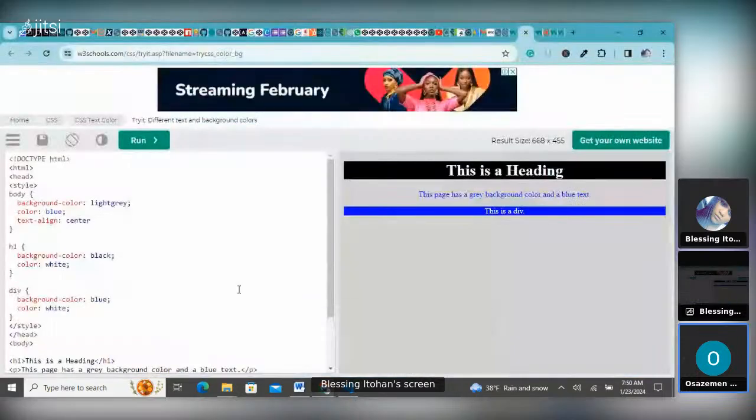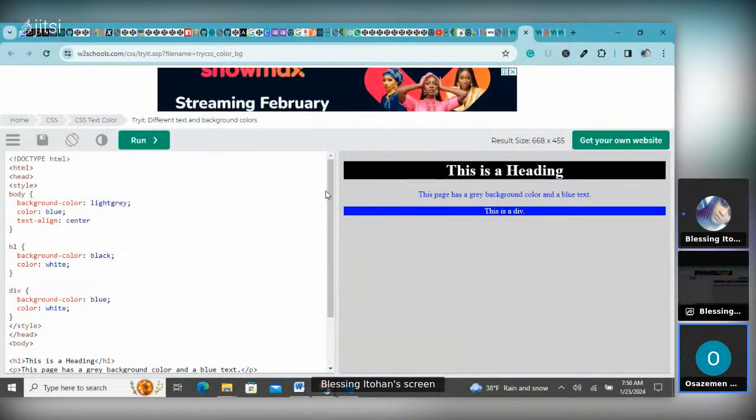All right. So yes, that's going to be your assignment. You give it a background color. You see this text align color here that they said blue.